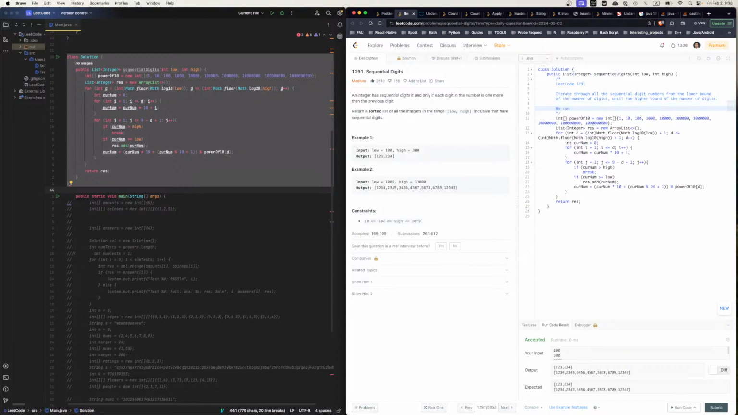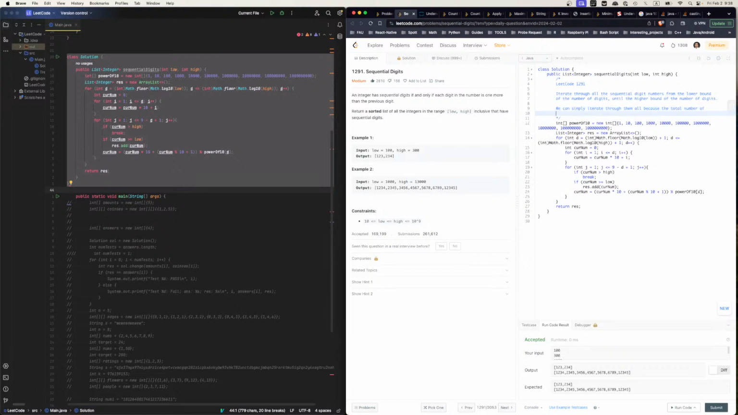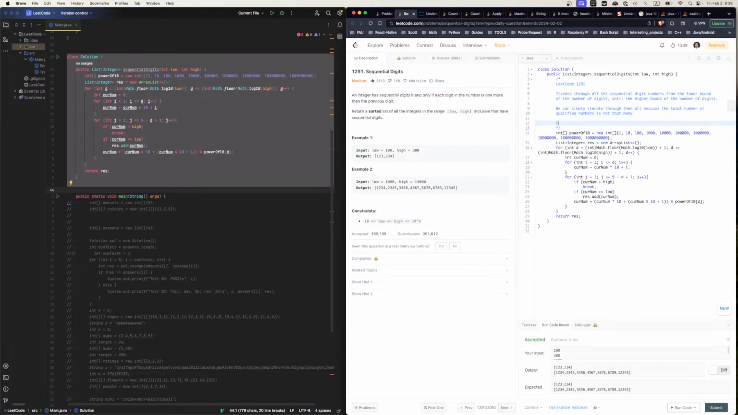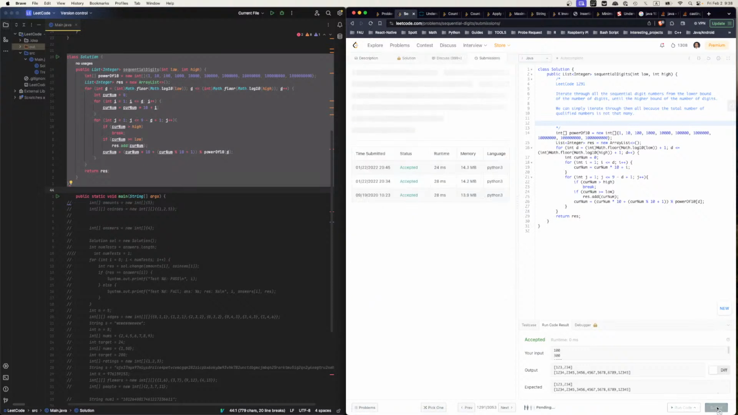Well, we can simply iterate through them all, because the total number of qualified numbers is not that many. Okay, so I don't even know what to call this. I just submit it.